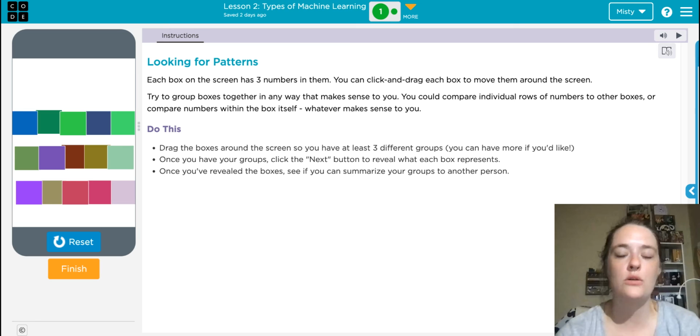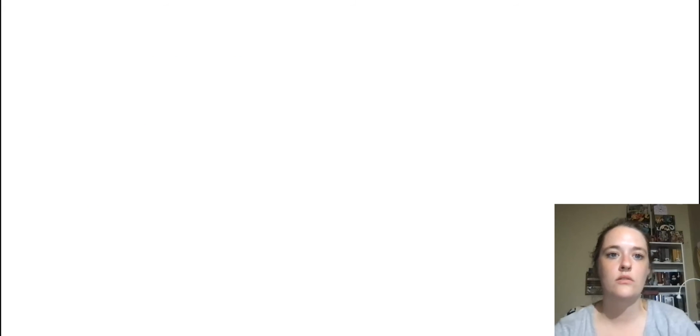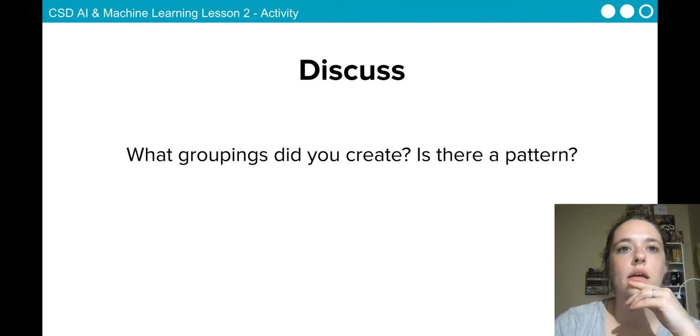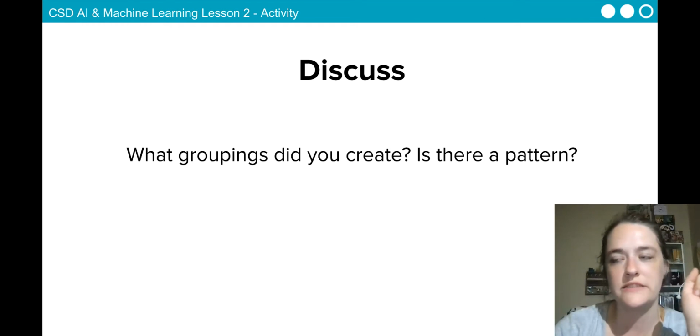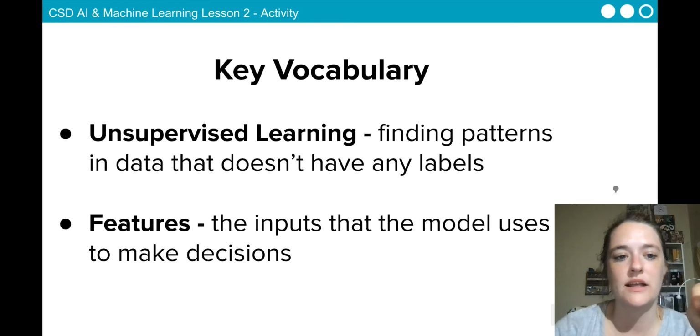So if you notice a pattern, write it down and let's see. We will see what you find. It's okay if you don't notice any patterns. That's totally fine. Some of our key vocabulary for this part of the lesson is unsupervised learning and features. So unsupervised learning is finding patterns in data that doesn't have any labels, which is what we just did.